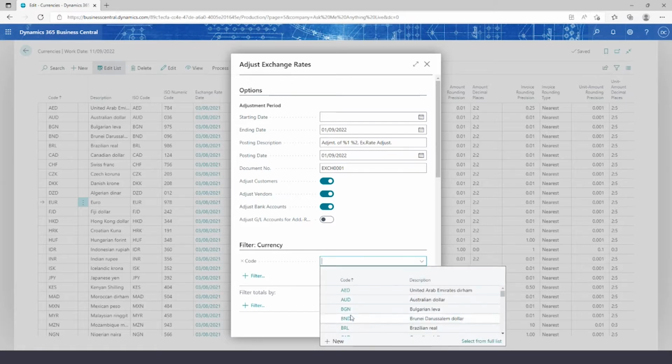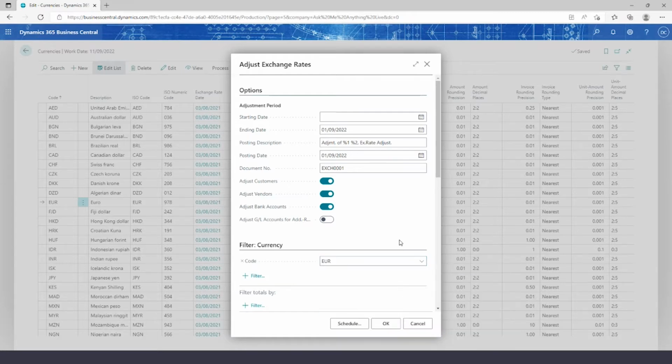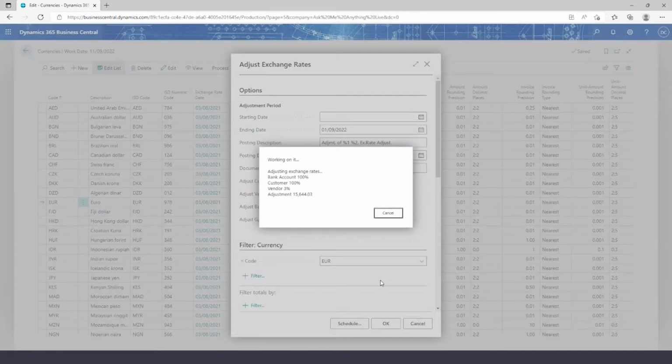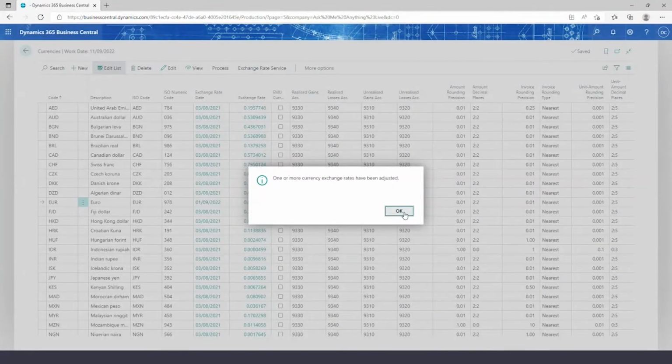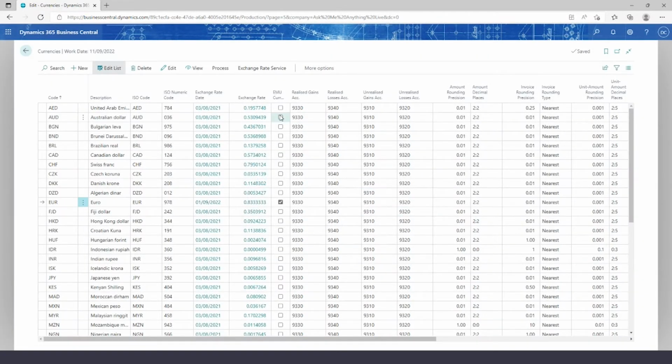You can also put a filter on. So below, I can scroll down and add in a filter for euro. This will just specifically focus on the euro exchange rate and stop me looking at any others that might have had a change that I don't want to update at this time. Or you can leave it blank to update all your exchange rates at once. Now, when I hit OK on here, it's going to go away and adjust those entries within the system. And we'll be able to go and have a look at that.